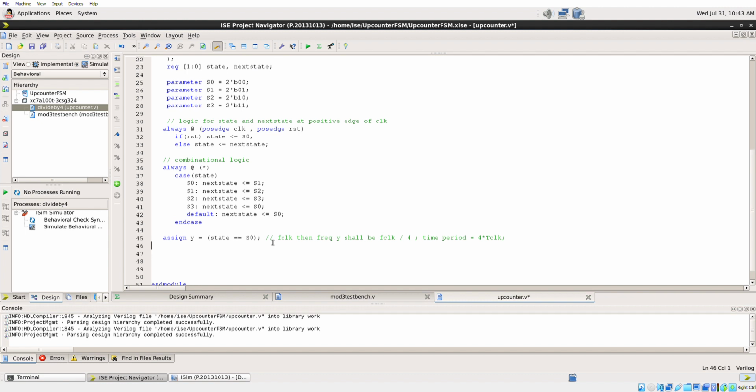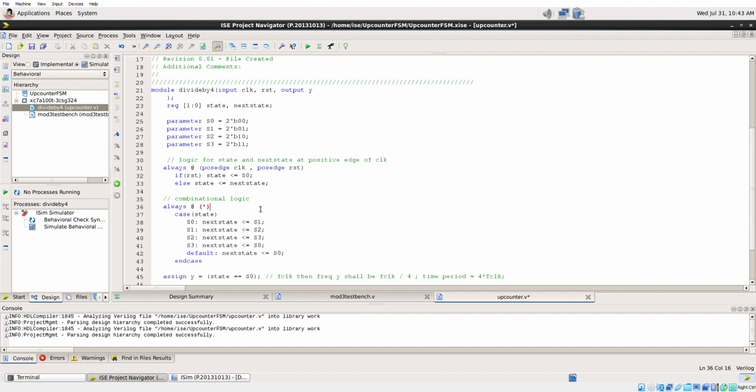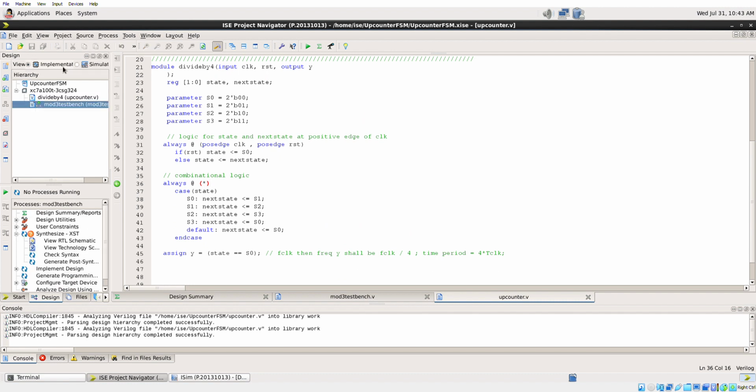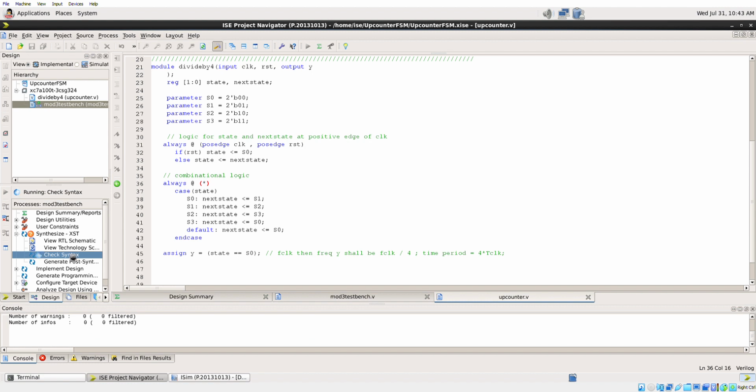Let's save this. Now it is saved, and let us check for any syntax errors. No errors and warnings, and also no infos. We can proceed with the RTL schematic now.